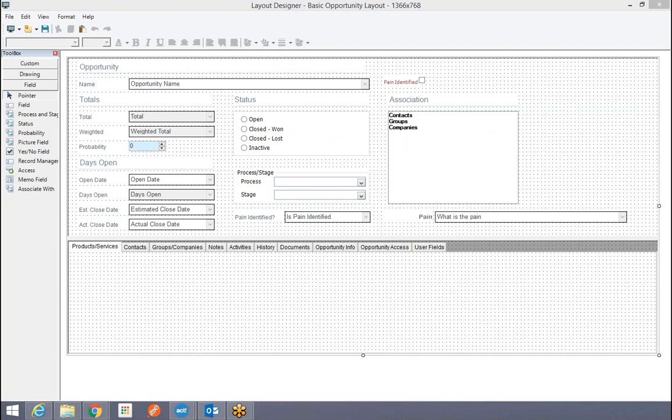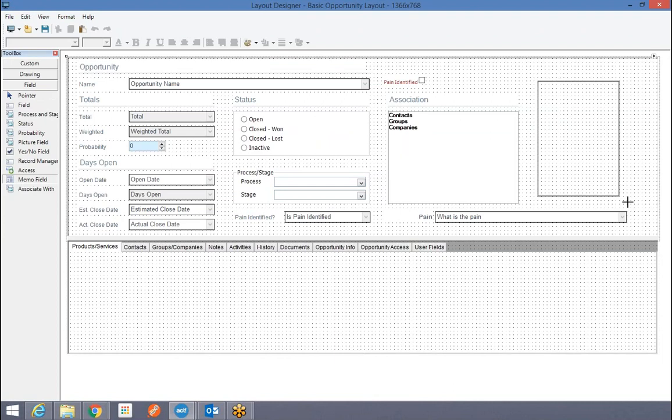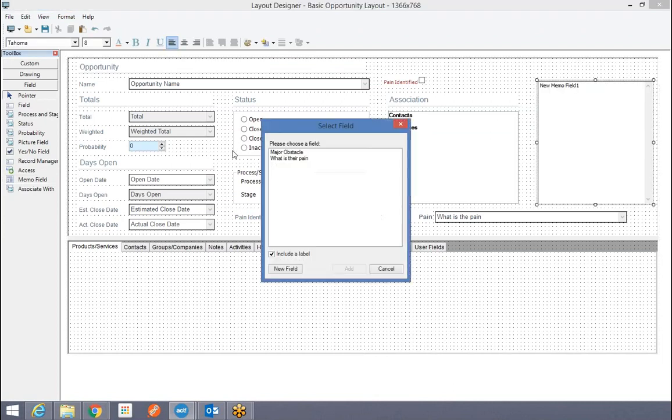How do you get to the layout designer for other things? I just went to tools, design layouts. And so I'm going to add one more field here. It's called a memo field right here. And I'm just going to throw it right here. Pain. And there it is.